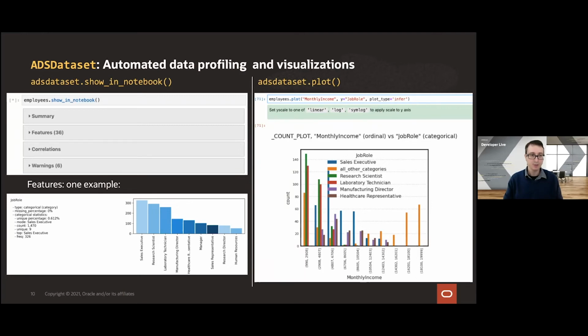As Nupur showed, the ADS dataset has a very rich visualization API. On the left here, I showed the show in notebook functionality. For one of the particular features in the dataset, you can see a breakdown of the counts, the number of rows in the dataset, by job category, from sales executives to manager to human resources.